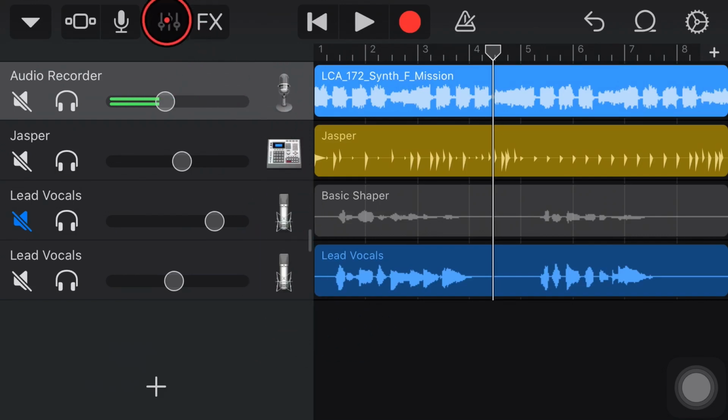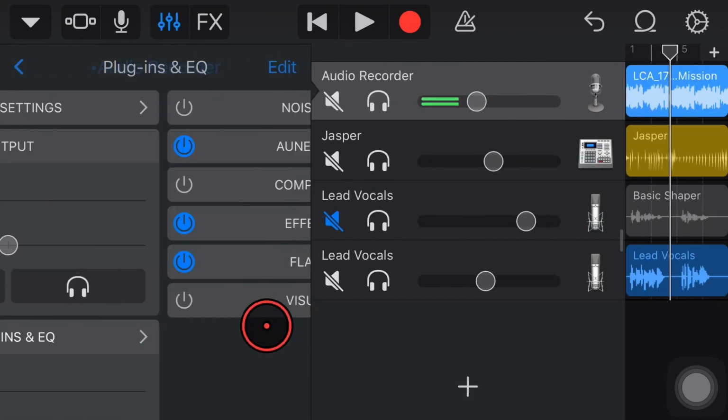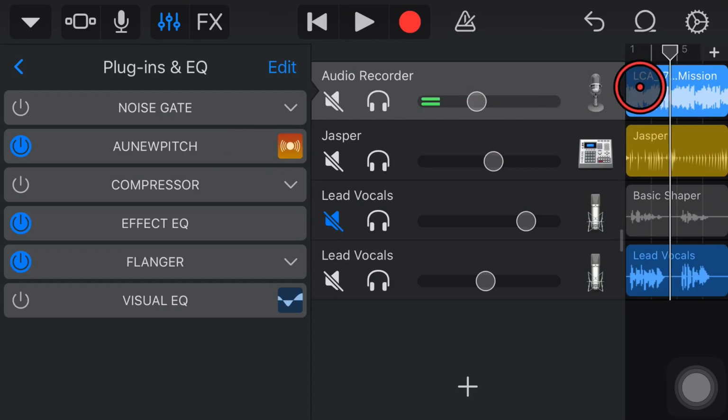I hope you found this useful. The NewPitch plugin can be pretty handy, especially if you're bringing in melodic loops, melodic samples, and sounds into your GarageBand project. There's 2 more videos linked down below with some other great plugins.